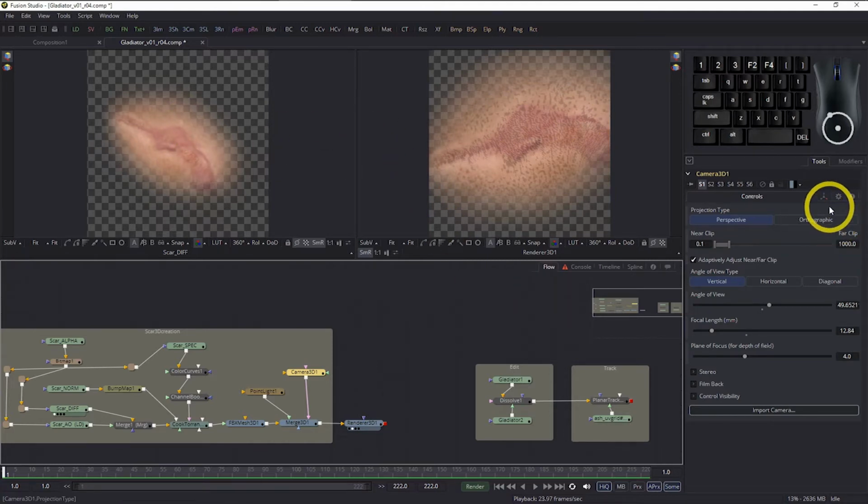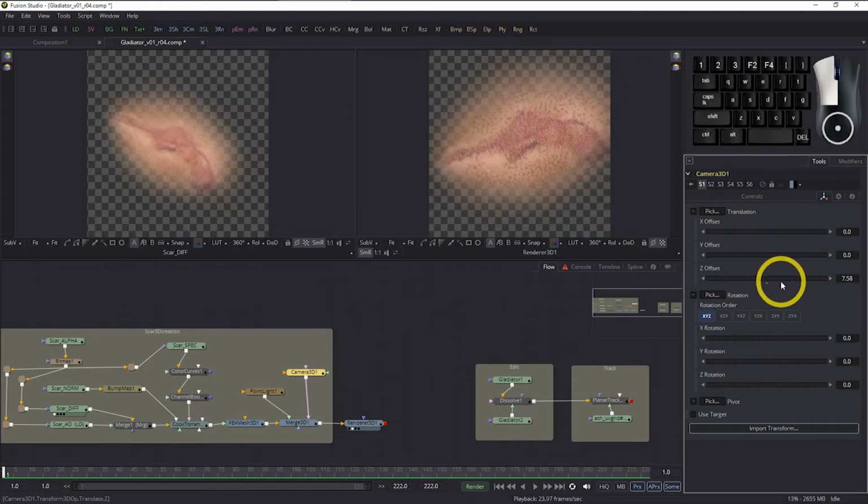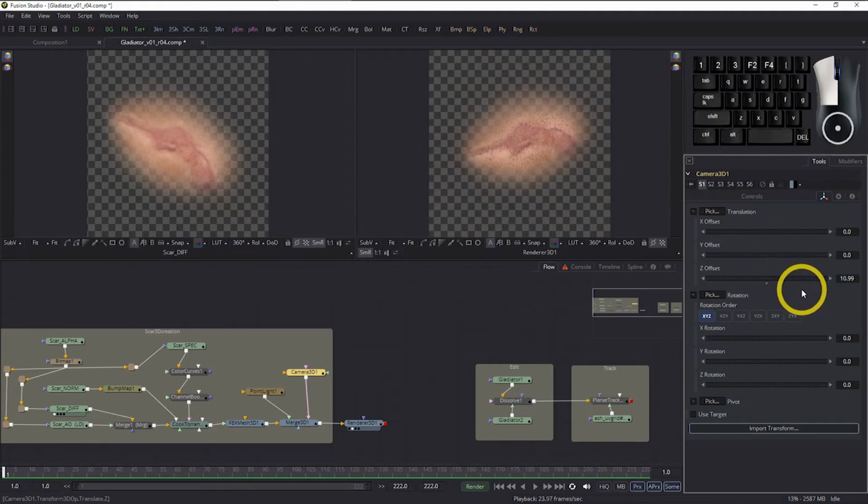But I can of course go to the control panel over here, and I can equally manipulate the camera over here, and here is the Z axis, so I can just simply move the camera back this way, and there we are. We're now getting our scar moving in that window. And of course with that we can do all sorts of things.